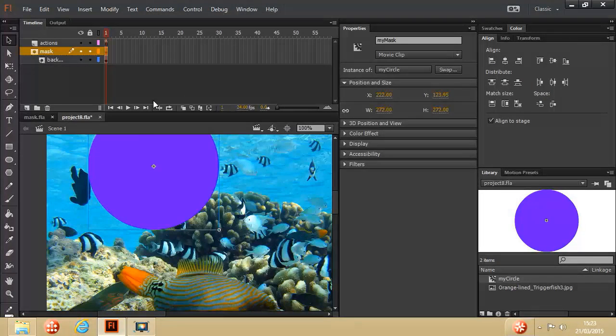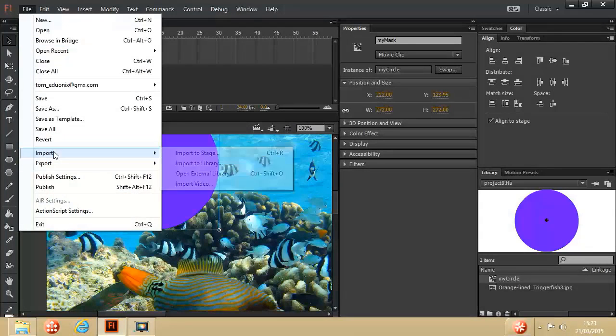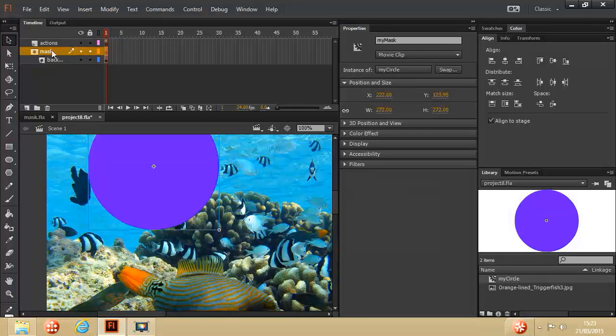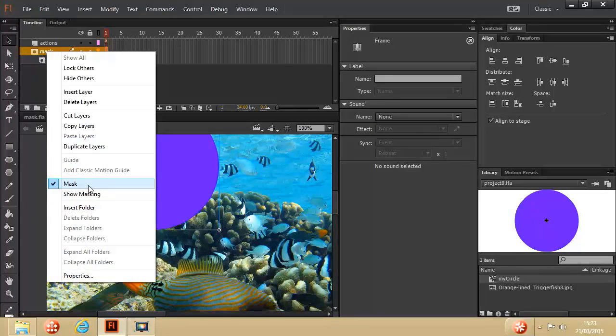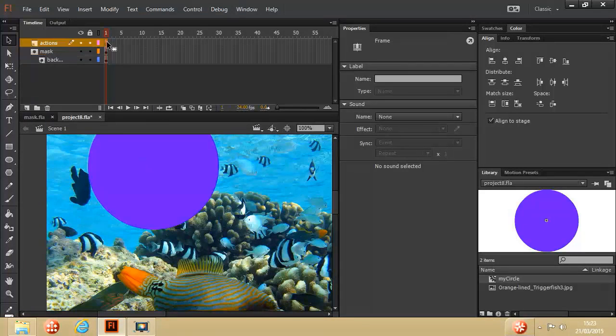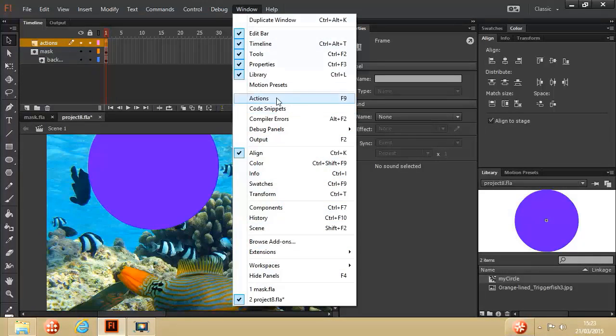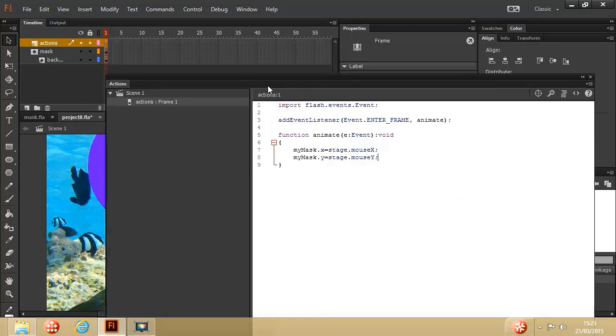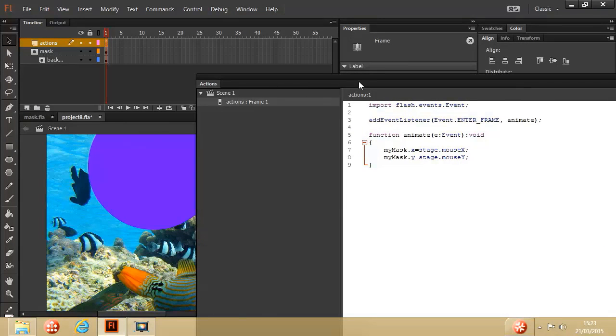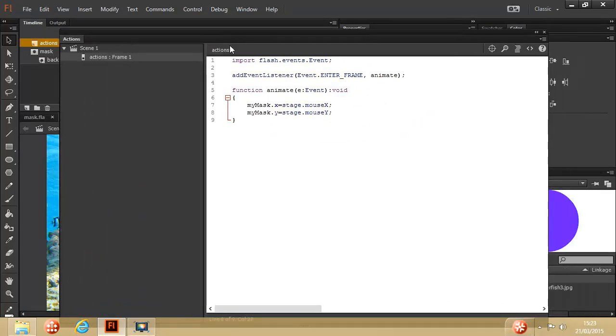So let's just summarize what I've done. I've put in a background image using File, Import, Stage. Then I created a new layer and I put the circle in it, and I right mouse clicked to set it to be a mask. And then I've added some ActionScript in. I also converted that mask to a symbol so that I could manipulate it in ActionScript.